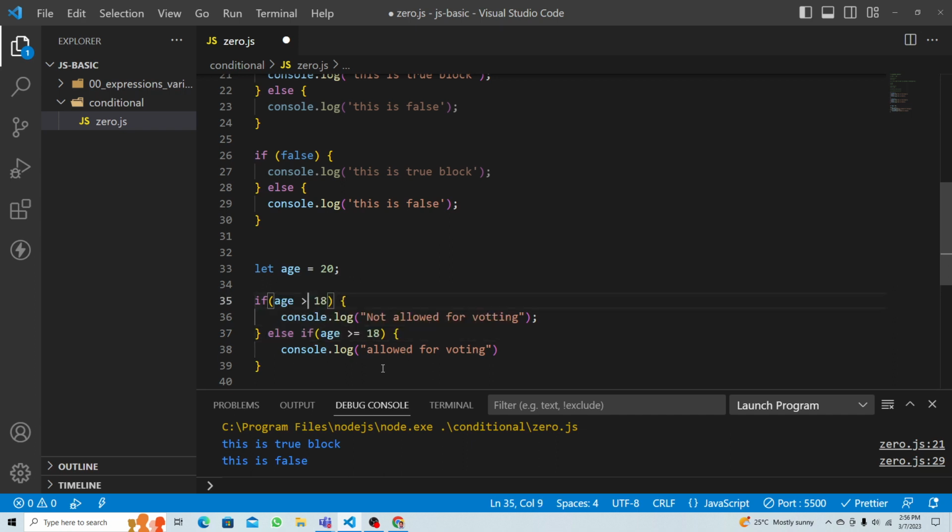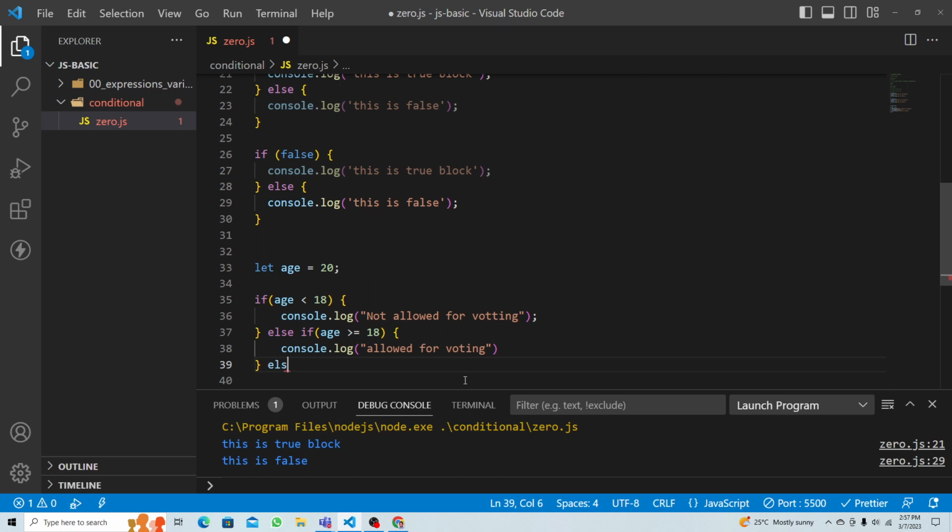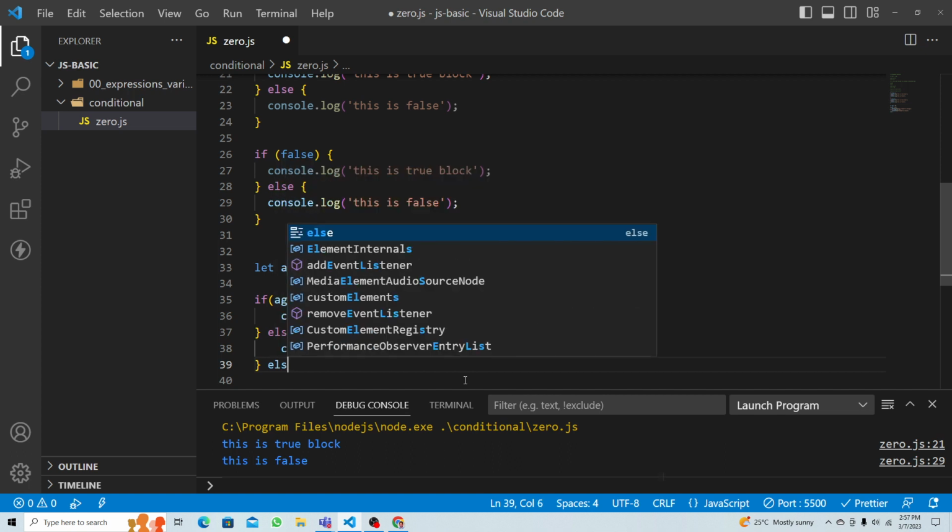Yeah, you put greater than for both conditions. If age is greater than 18, so I have to make it less than. Age is less than 18, then not allowed for voting. And else if age is greater or equal to 18, if equal to 18 or above, you are allowed to vote. Else what? You can check it, so let's add else again.